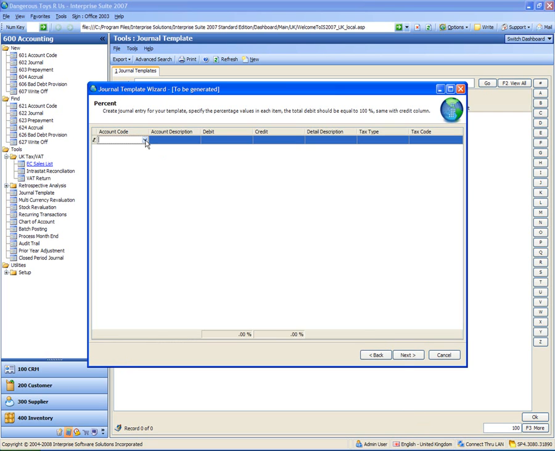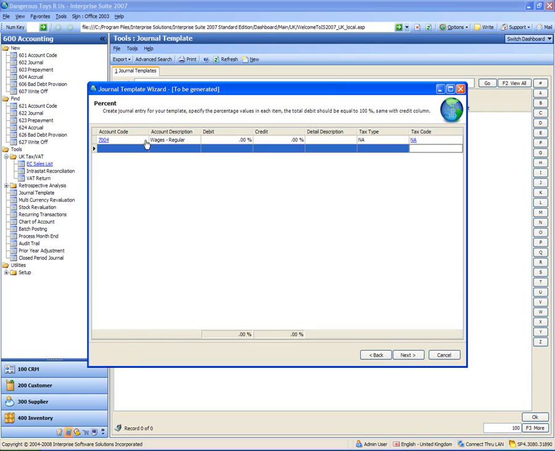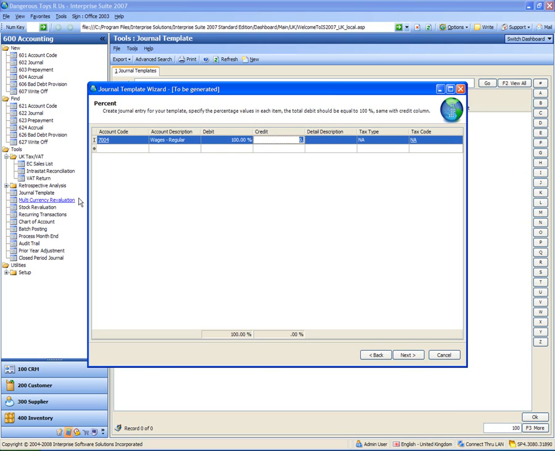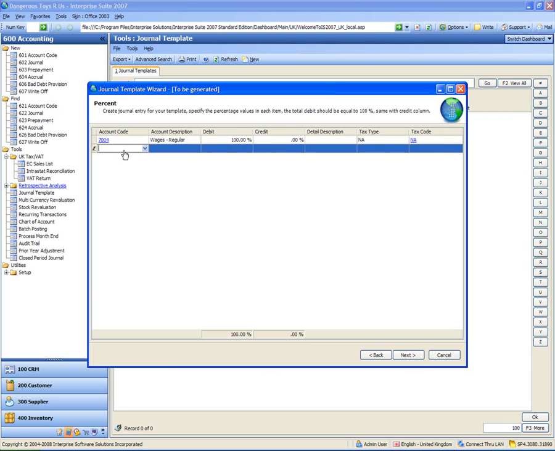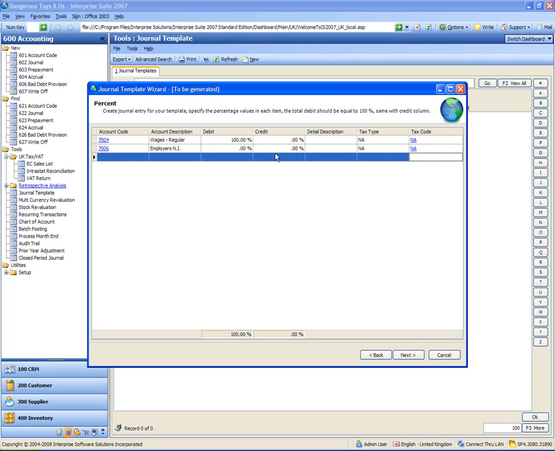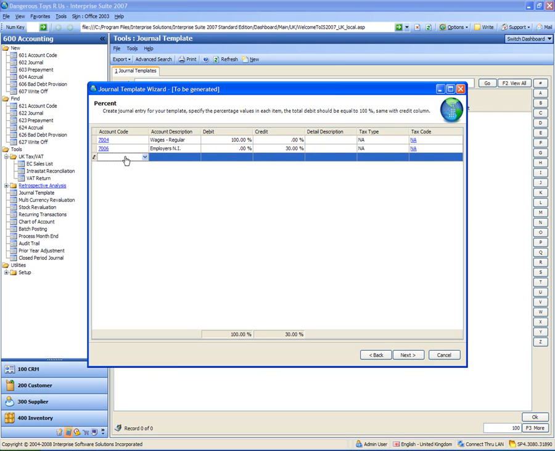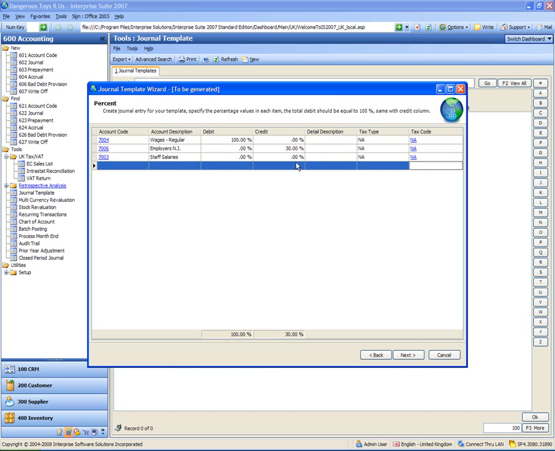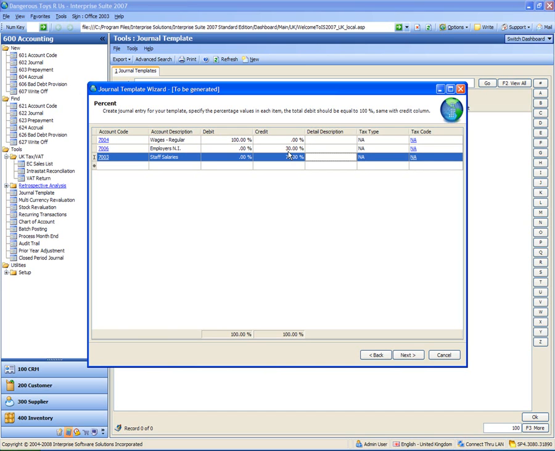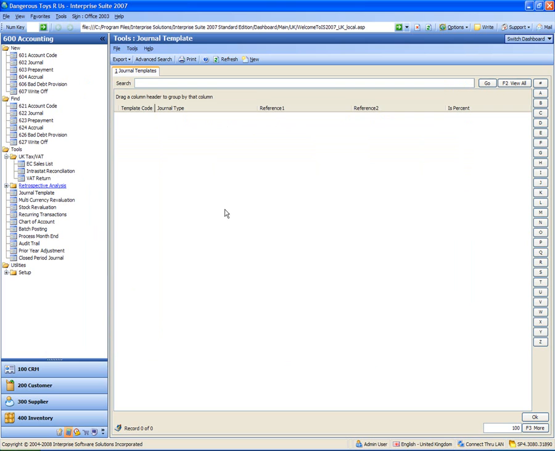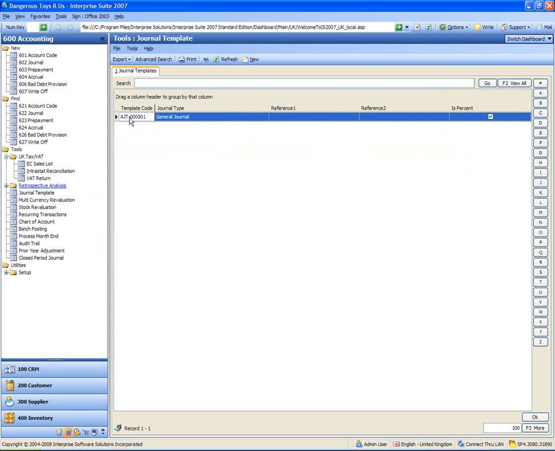Okay, now the account codes that I want are 7004, and it's going to be 100% on the debit, and then I want 7006, which is our NI nominal, and that's going to be a 30% split on the credit, and then it's going to be 7003, which is our staff salaries, and that's going to be the remaining 70%. So both of these have to come to 100% basically. If I now go next and finish, and then just refresh the screen, then I've got my journal template showing in there now.